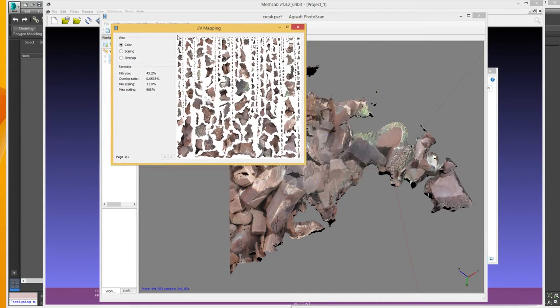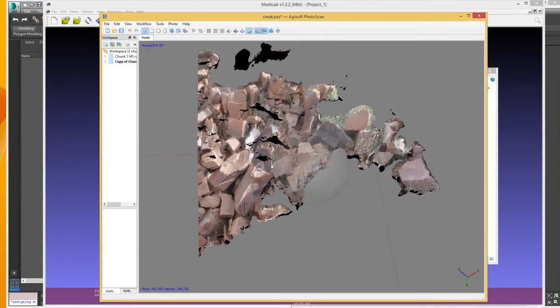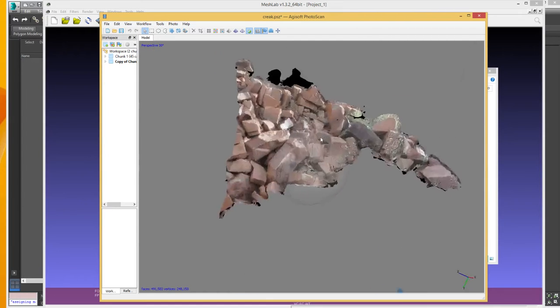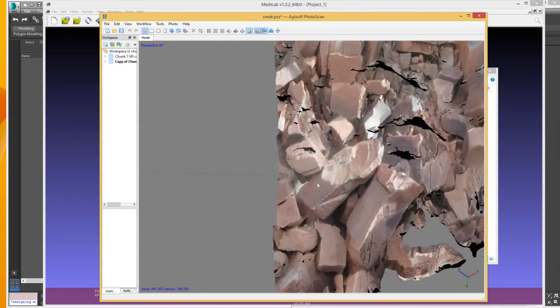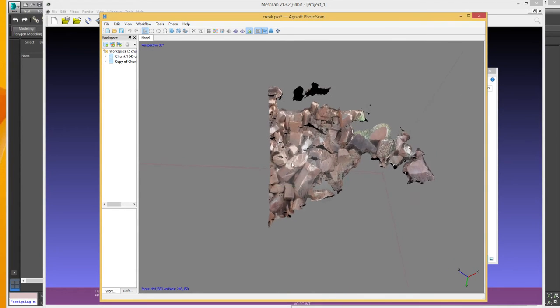And this is a 4K resolution image. So you can see that if this model was physically smaller, then the same number of pixels would be wrapped over a smaller size, and the overall resolution would be higher because it doesn't have to spread that number of pixels over such a big area.